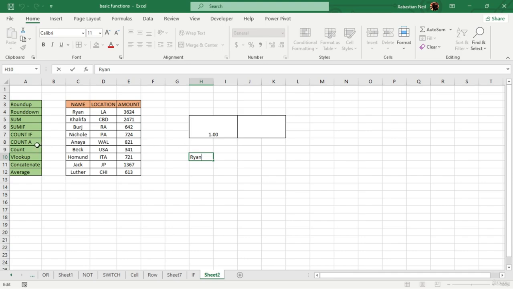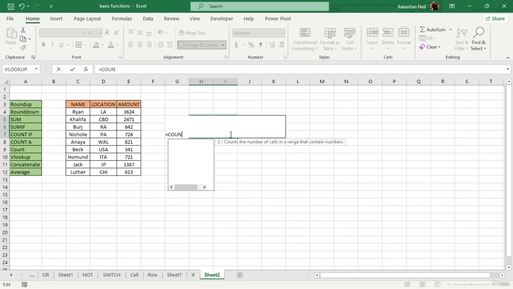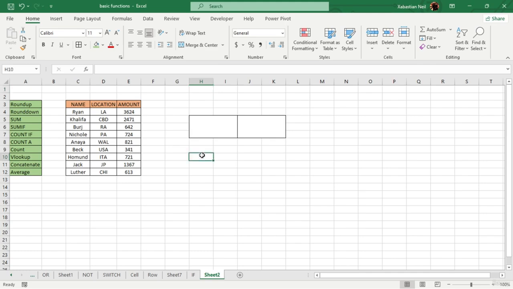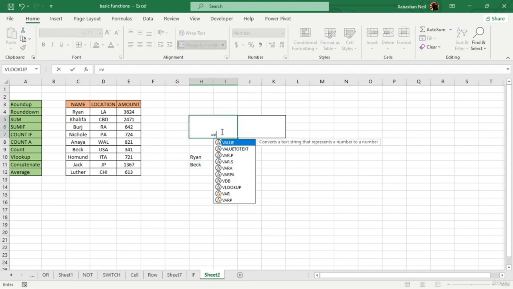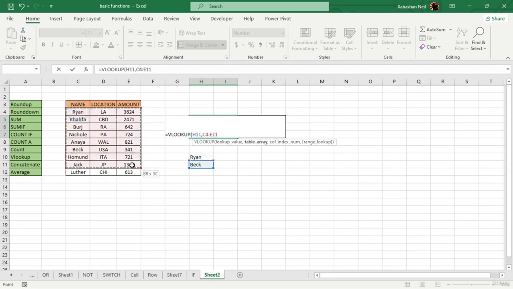Now as we are done with the COUNT functions, we're going to show you the VLOOKUP function. VLOOKUP is one of the most used functions in Microsoft Excel, because it is the reference-based function. First off, we're going to use some references right over here. Let's say Ryan, and then Beck. We're going to use both of these values. I'm going to type in equal VLOOKUP and the lookup value. The lookup value is going to be the reference. So I'm going to use Beck, comma, and the table array. We're going to select the whole array or the range, comma, and the column index number.